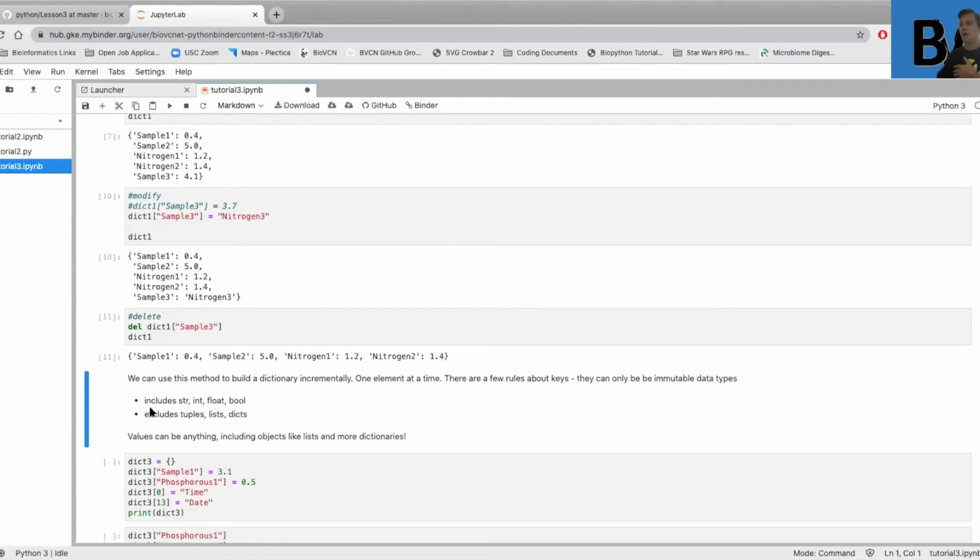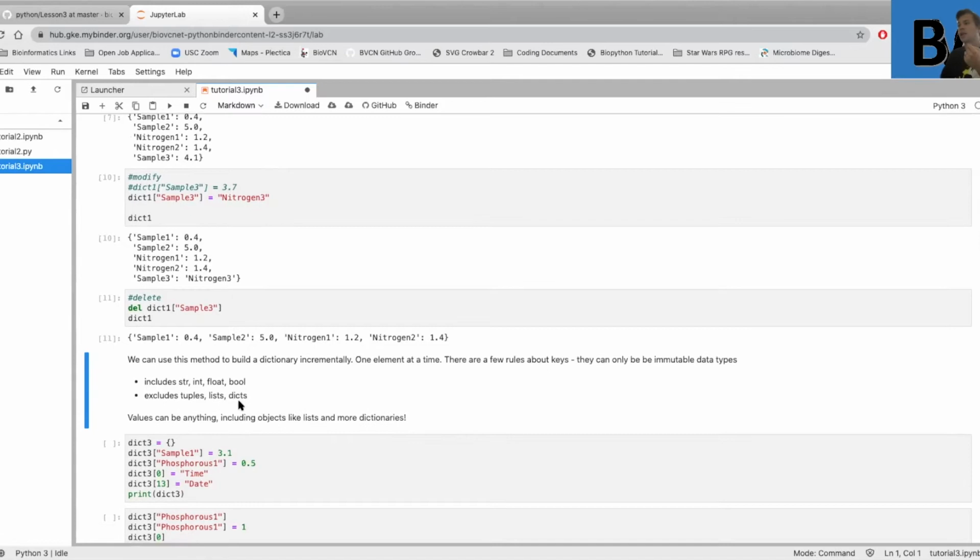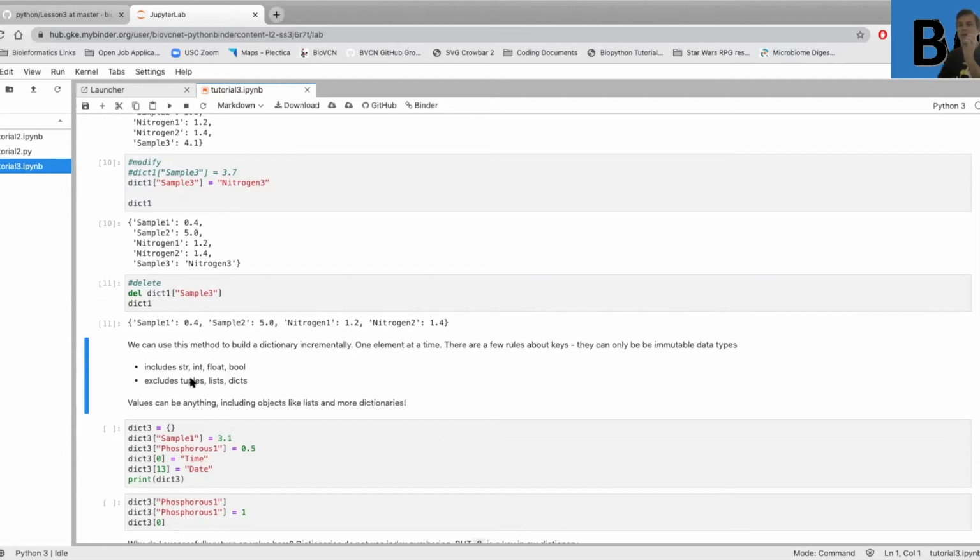And so this is where I want to get into. I switched what we were working with in our value for that sample 3 in dictionary 1 from a float numerical value to a string type. There are a couple of rules that we have to follow going forward with dictionaries. The first one is that keys have to be immutable data types. These include strings, integers, floats, and even booleans. This is a fixed thing that has to happen, right? You can only use one of these 4 data types as the key for your dictionary.